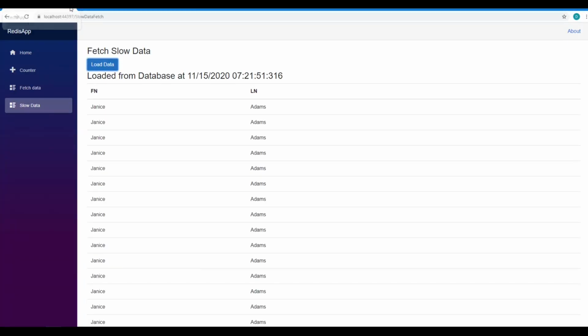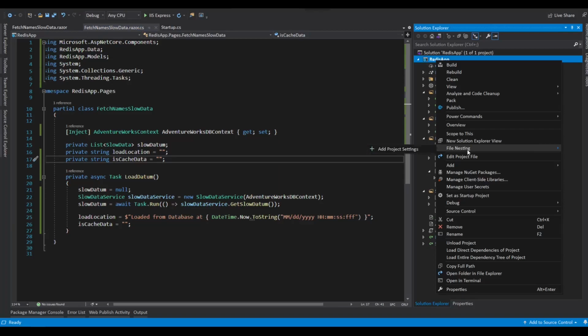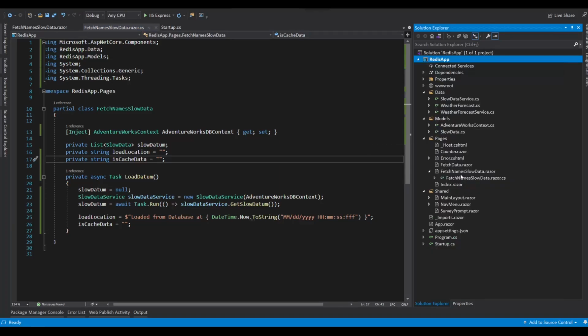So let's close this down, and let's start adding in our ability to use Redis. So the first thing we're going to need to do is add a couple of NuGet packages that allow us to use Redis. So let's right click on our project and go manage NuGet packages.